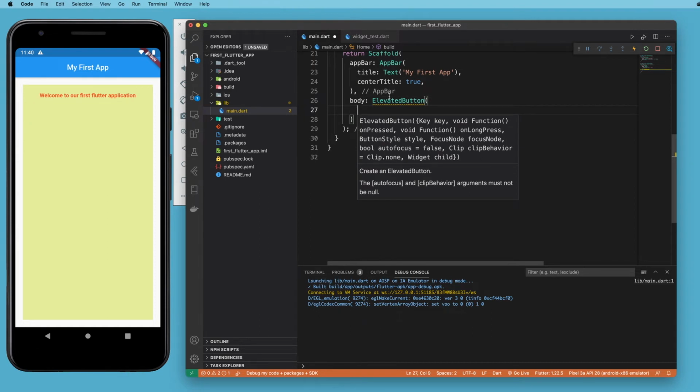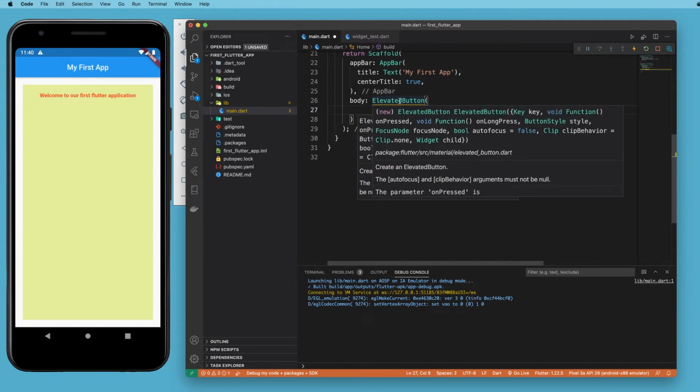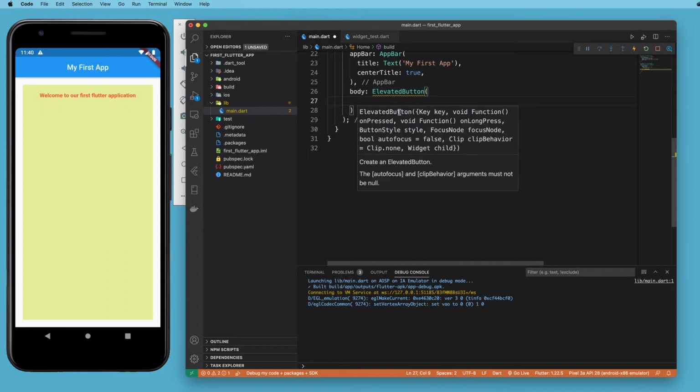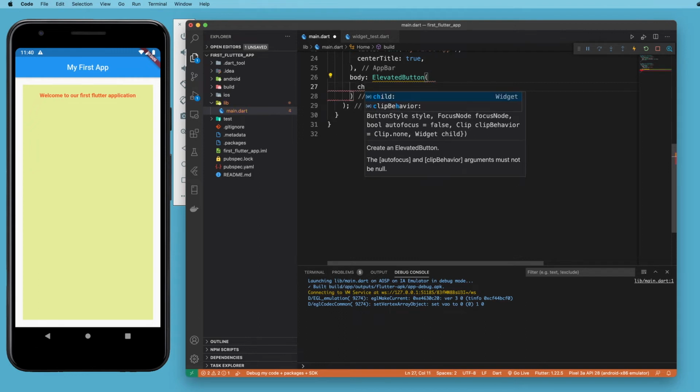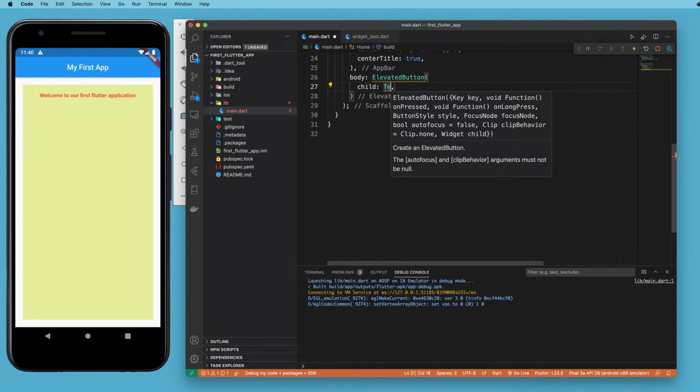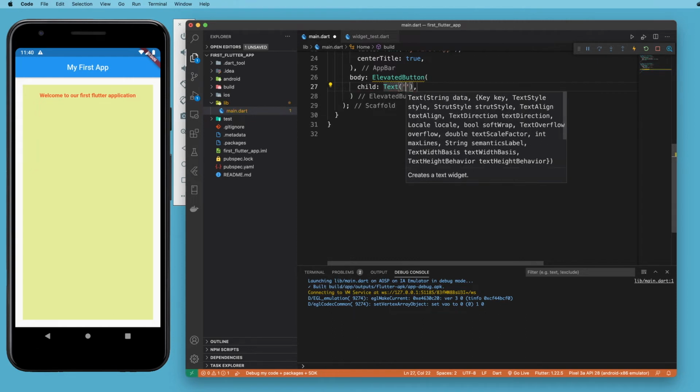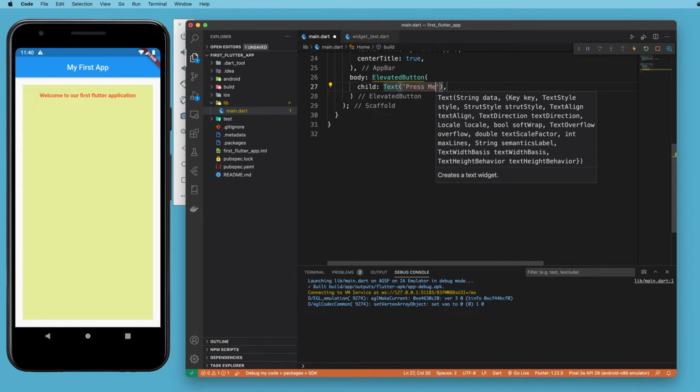And when we type in the elevated button, we're going to get a yellow squiggly here on our widget. And this is going to tell us, if we scroll down, that the parameter onPressed is required and the parameter child is required. So this is the first time we've encountered this where a widget says it needs you to actually fill out certain properties before it is willing to display it on the screen. So let's satisfy those requirements. So the first is a child, and that's going to be a text widget in our case. So we'll just do a text widget that says press me.